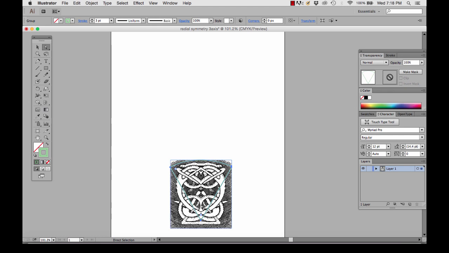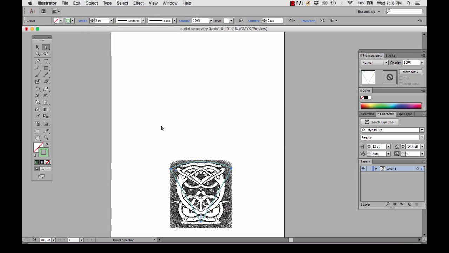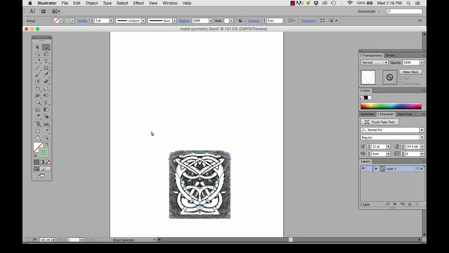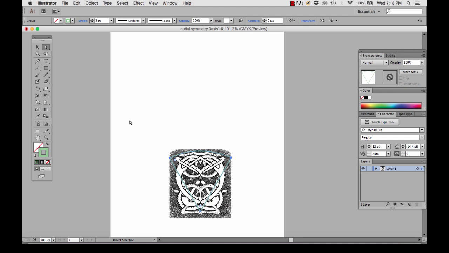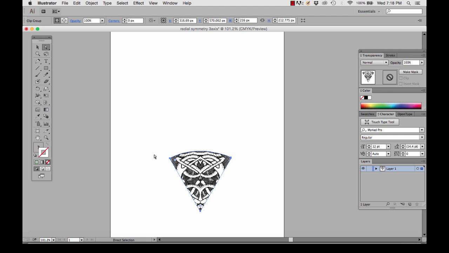Okay, I can see this. I'm going to move it down a little bit. And then I just want to make sure, since I've got this selected, let's make sure it's on top. So I'm going to go Object, Arrange, and go Bring to Front. That's going to be absolutely necessary to make the clipping mask work. So now I'm going to select both objects, and then I'm going to go Object, Clipping Mask, Make. Now all we have to do is copy it and rotate it.